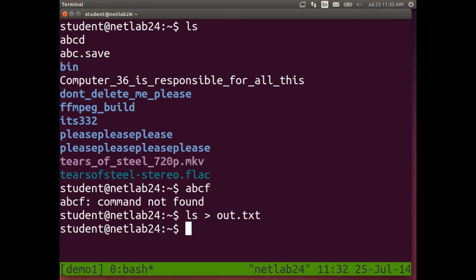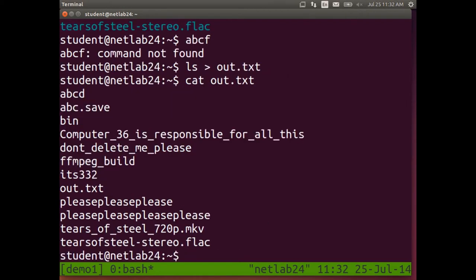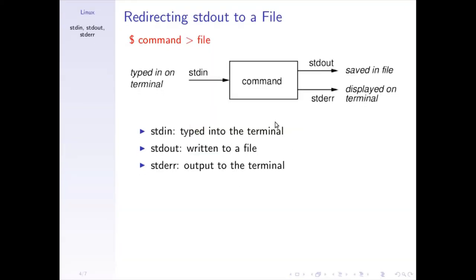Nothing. So the output of the command is no longer shown on the terminal. Where is it? It's in the file out.txt. Have a look. So the file now contains what normally would have been printed on the screen. So we redirect the output of the command from the terminal, and instead send it to a file. Very useful if you want to look at that output later. So that's redirecting the standard output to a file, use the greater than sign.